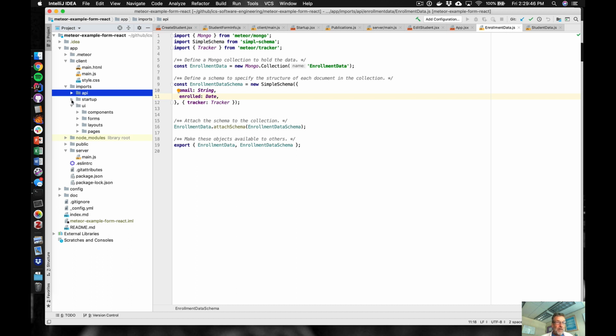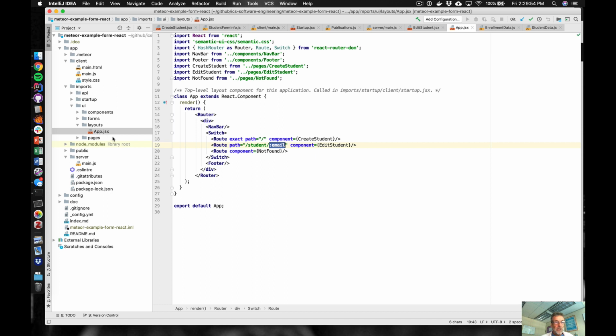Okay, so we've gone through the startup. We know about our data model now. Now let's look at the way the user interface is constructed. So remember, we got to load this app React component to get things started. And this is really straightforward. There's going to be a nav bar, which doesn't do really anything. There's going to be a footer, which also doesn't really do anything.